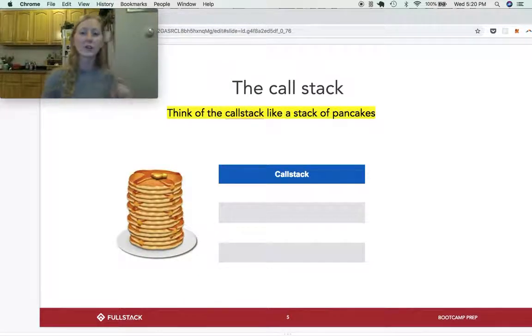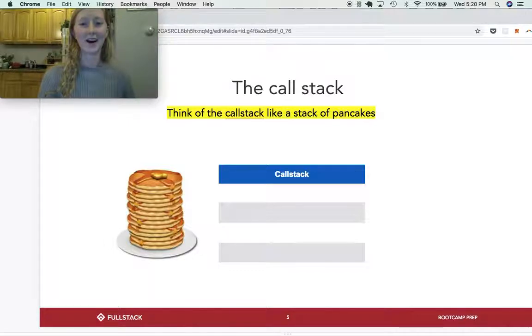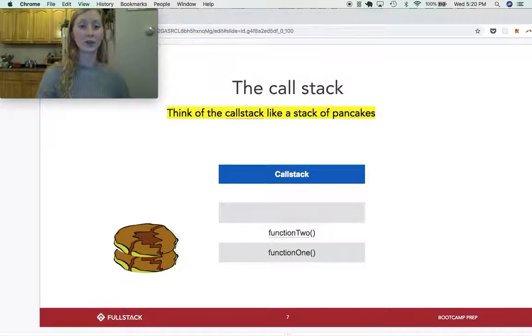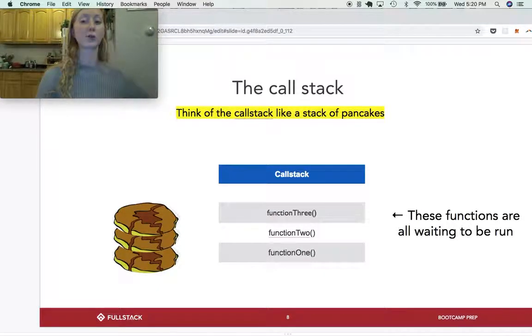And so let's look at the call stack a little bit. I like to think of the call stack as like a stack of pancakes. That helps me visualize it. You can add a function 1, right? It gets added to the call stack. That's one pancake. Then function 2 gets added to the top of the call stack. That's another pancake. Function 3 gets added. That's another pancake. So all three of these functions in the call stack are waiting to be run.